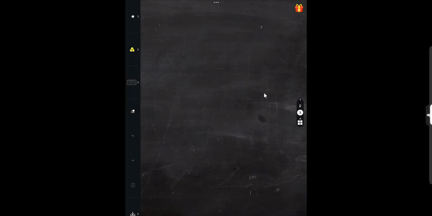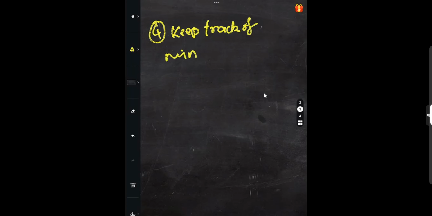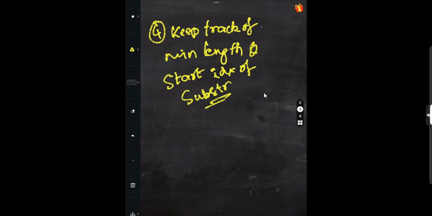Finally, the fourth step is that we will keep track of the minimum length and the start index of the substring. We'll be keeping track of the minimum length and start index of the substring. This is the approach that we'll be going with.